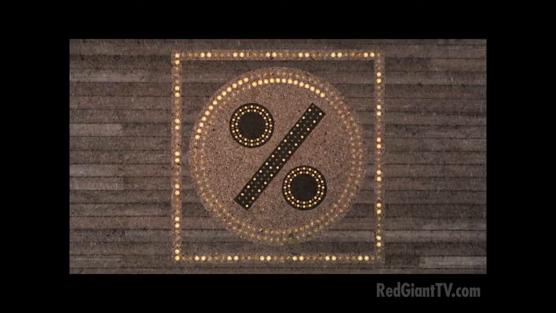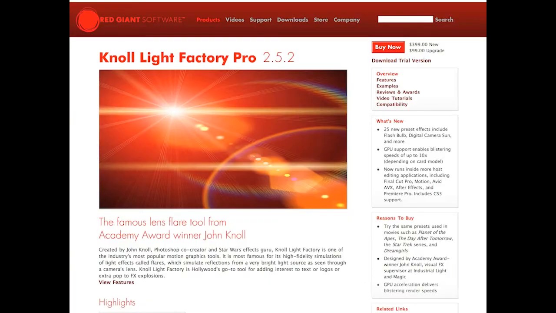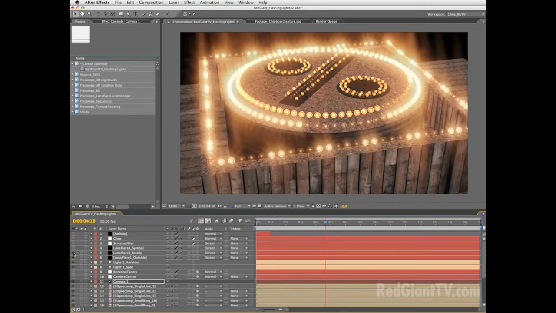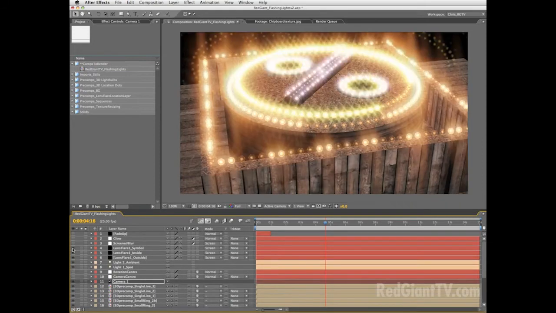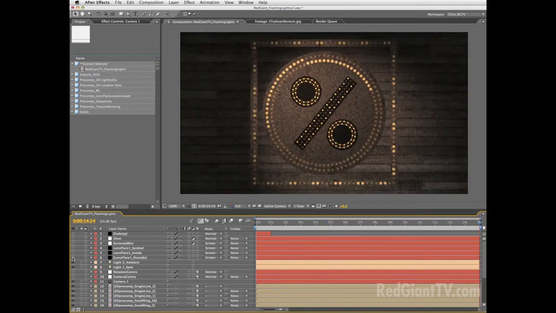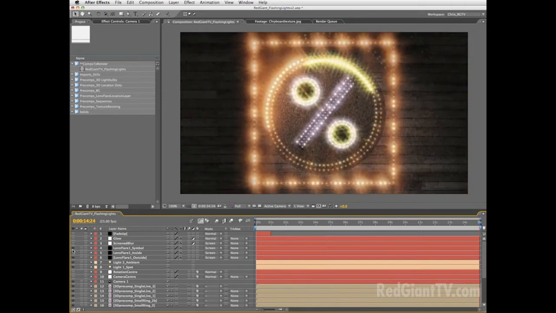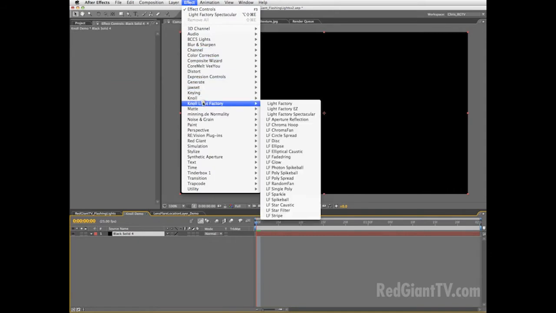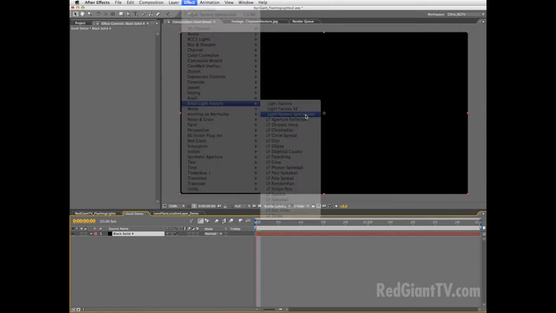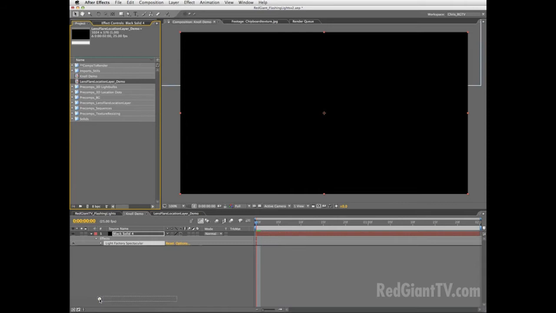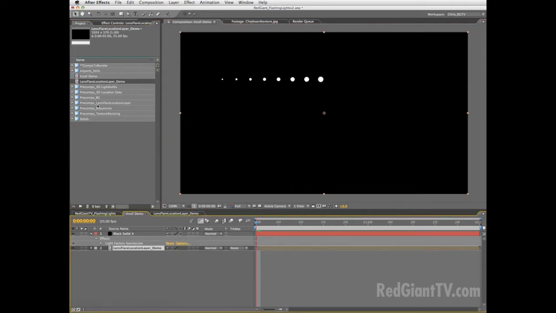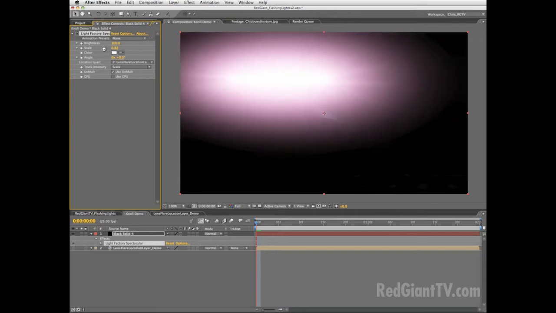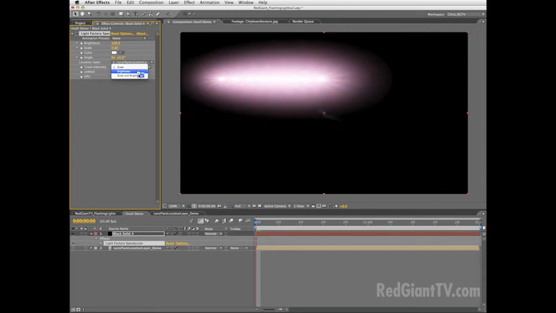So the Knoll Light Factory is used to give the composition a boost, and it helps everything look a lot more real. The Knoll Light Factory plugin is absolutely essential to the look and feel of these projects. Knoll Light Factory Pro comes with several plugins, and the one which we're using is called Light Factory Spectacular. This plugin looks for dots on a location layer and automatically places a lens flare on each of those dots. And the lens flare can be bigger and brighter depending on the size of the dot.